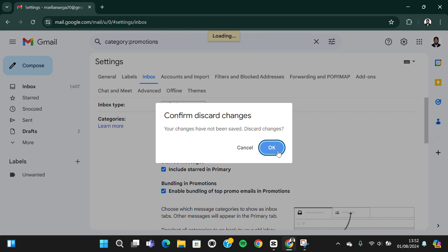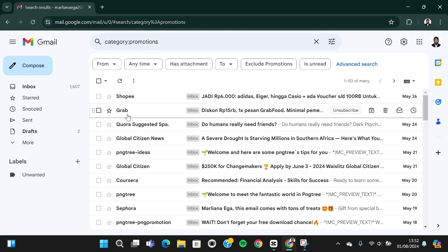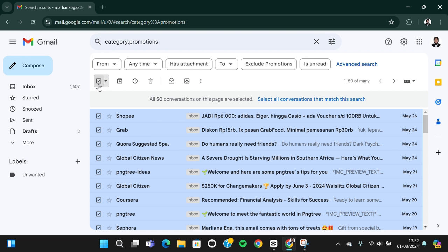Okay. And then these are the email from the promotions category, and I don't need them all, so I'm going to remove them from my email to free up my Gmail storage. We can click on select all, and right after we click on select all, 50 conversation on this page are selected and we have to delete it.